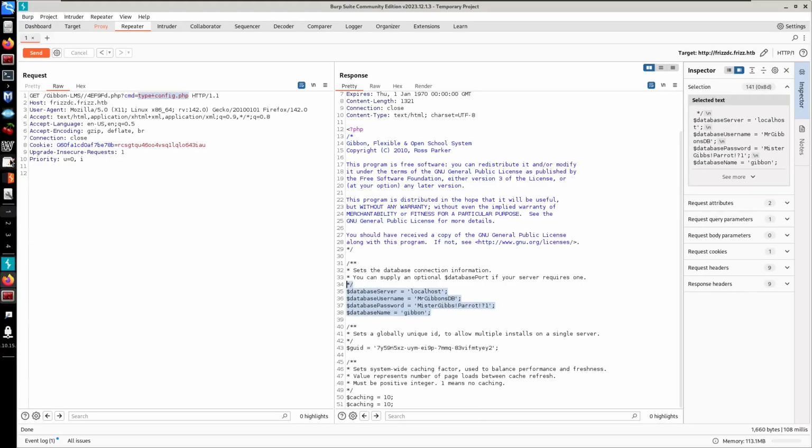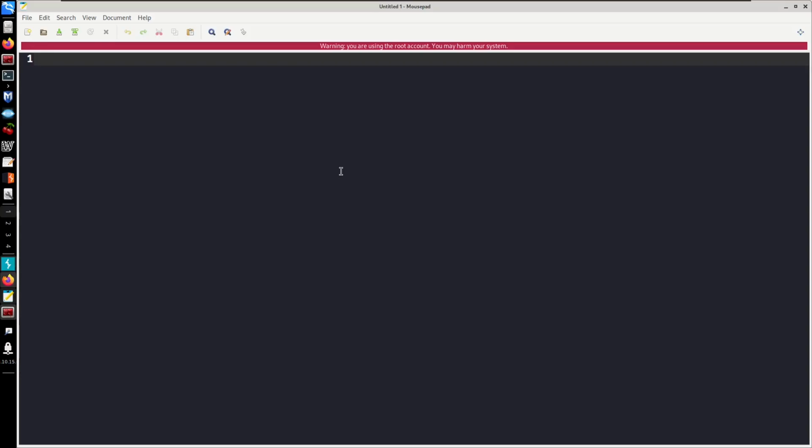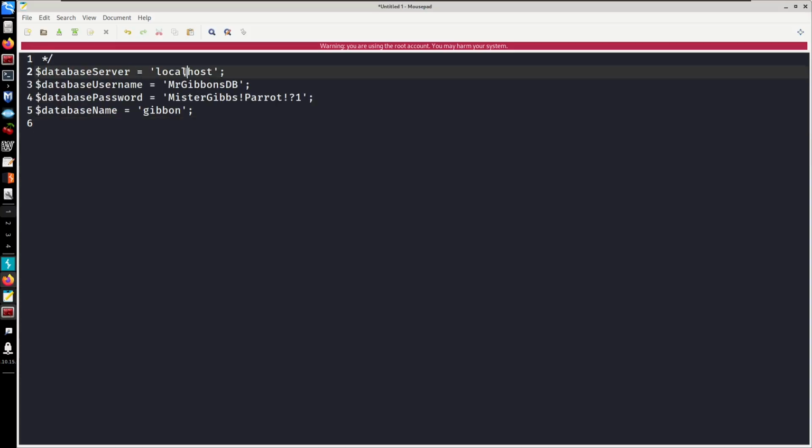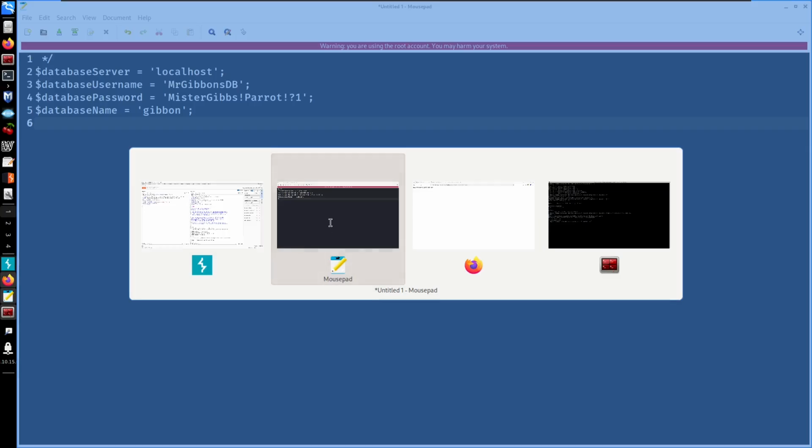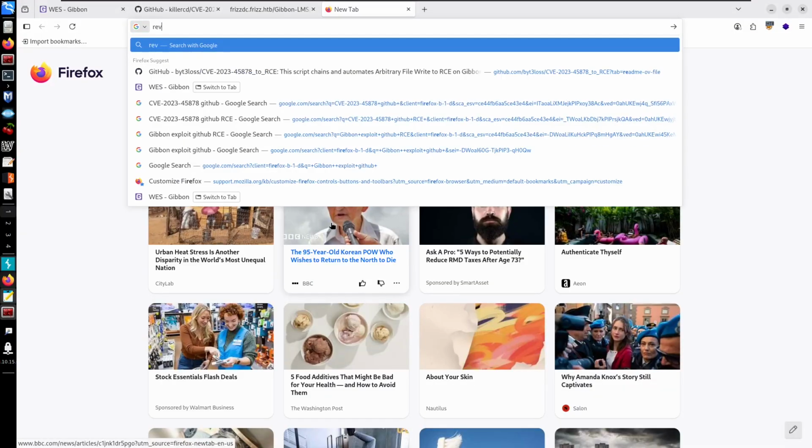So I'm going to copy this and put it into my text editor. Database server is localhost, user MrGibbonDB, the database password is MisterGibbs, and the database name is gibbon. So I'll just send this one more time, because I'm going to get a reverse shell. So I'll go to revshells.